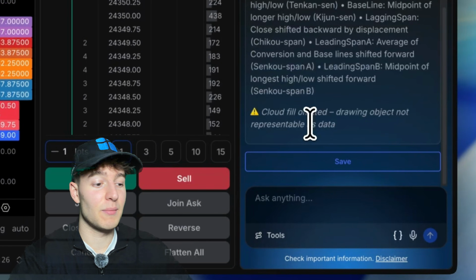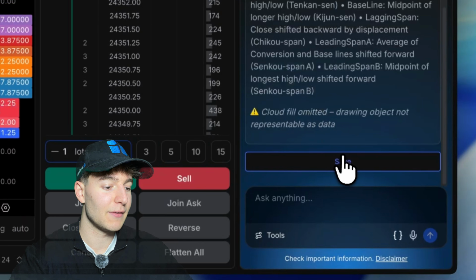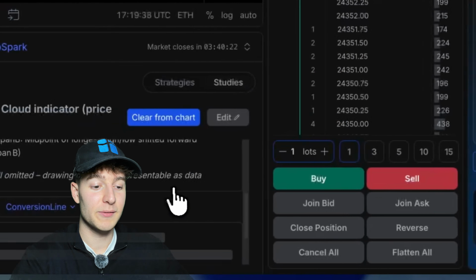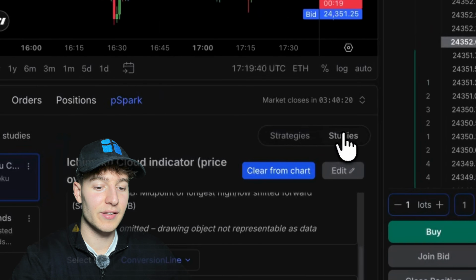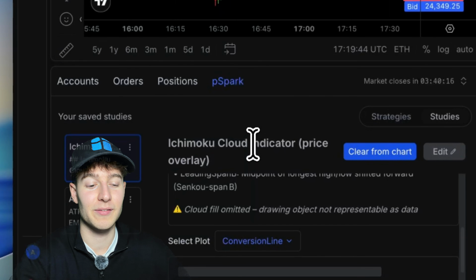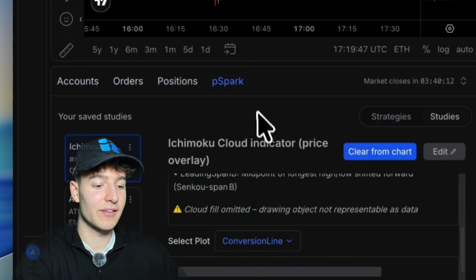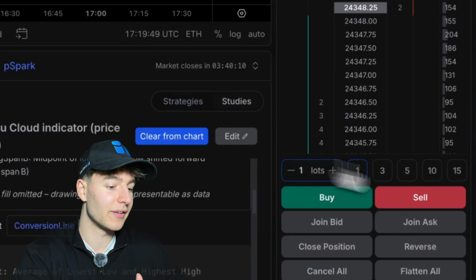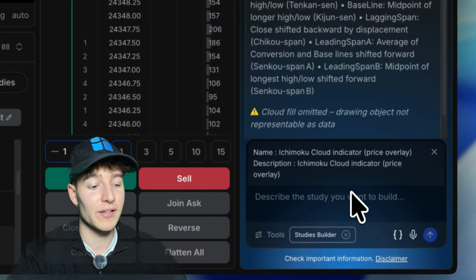If I wanted to save this to my bank, I could literally just click save. And then when I come into pspark and head to studies, you can see I've now got the Ichimoku Cloud indicator saved for future reference. Now, if I did want to edit this, I could simply click edit, and then you can see you're able to edit this just by talking to it.